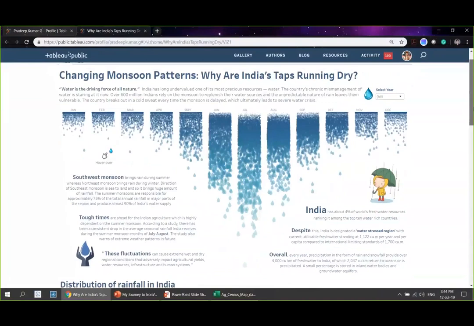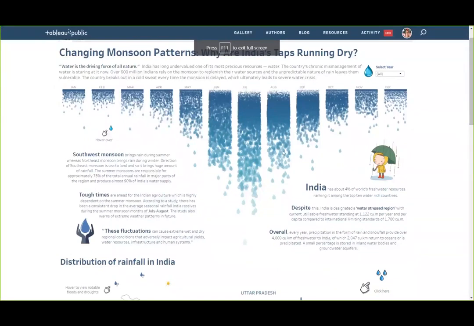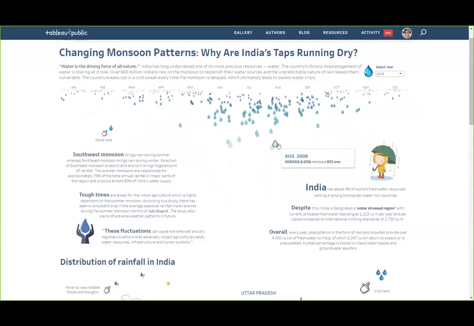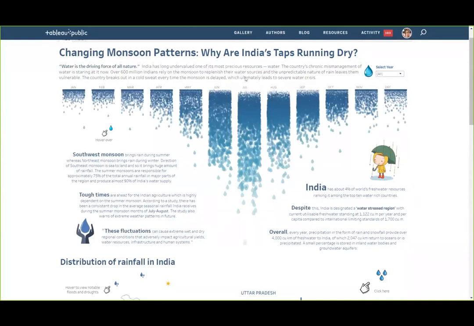So this is what I have created for my first IronViz. Each drop represents rainfall in each year in each month. If you choose a year, it will filter for that particular year, and each drop represents the millimeters: the bigger the drop, the higher the rainfall. This is the consecutive rainfall for the past 100 years in India, and you can come up with an insight, like in June, July and August, India gets a lot of rain.